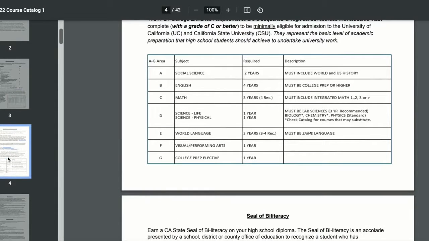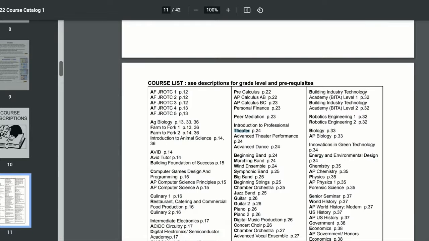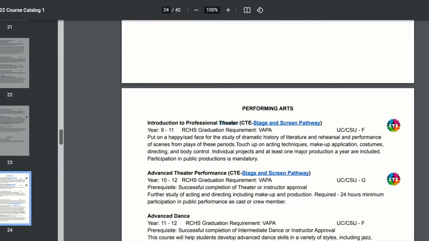If you're curious, let's say you want to take a theater class. I'm going to type in theater right here. I'm going to search for it. There we go. Okay, so we get to the performing arts area.